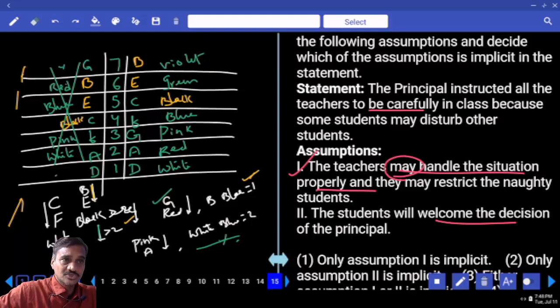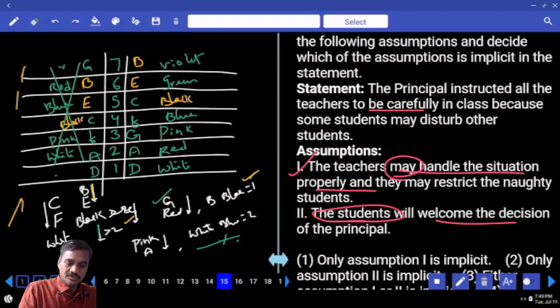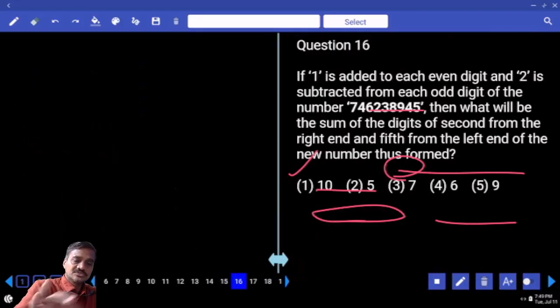మనం ఎవరి అజంప్షన్ తీసుకోవాలి? ప్రిన్సిపల్ అజంప్షన్ తీసుకోవాలి. ఈ స్టేట్మెంట్ చెప్పినప్పుడు స్టూడెంట్స్ అందరూ దీన్ని వెల్కమ్ చేస్తారని ప్రిన్సిపల్ అనుకున్నాడా? ఏమని అనుకున్నారు? టీచర్స్తో మాట్లాడుతున్నాను కాబట్టి ఆయన ఉద్దేశం ప్రకారం టీచర్లు అయితే పిల్లల్ని హ్యాండిల్ చేయగలరు అని ఈయన అనుకున్నాడు. Hence only one, and no information about whether the students will welcome or not in the mind of this principal. And so what is the answer here? 1 alone, 15th one. Then 16th one చేస్తున్నారు కదా.